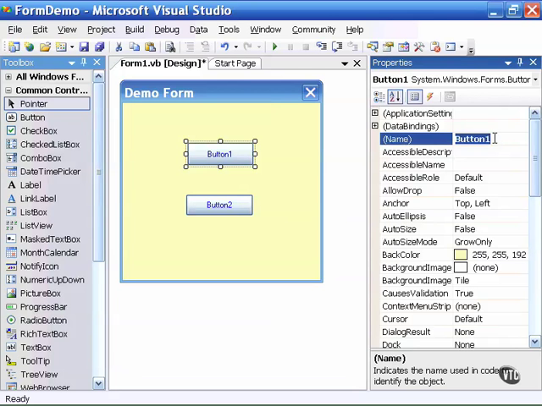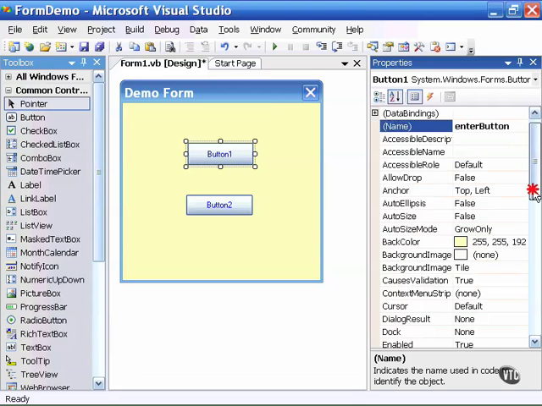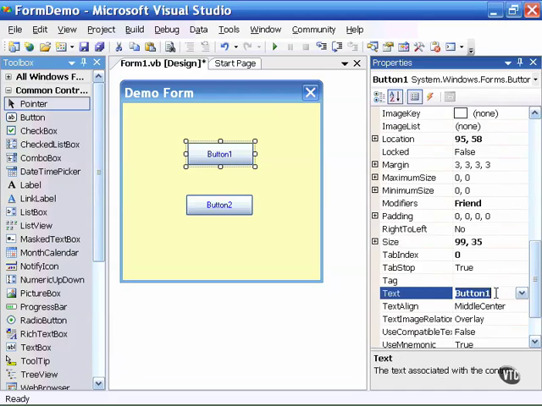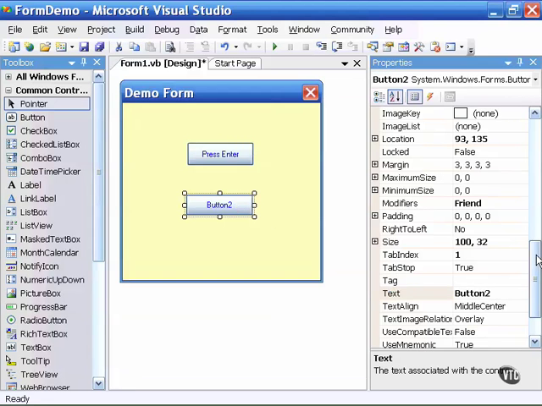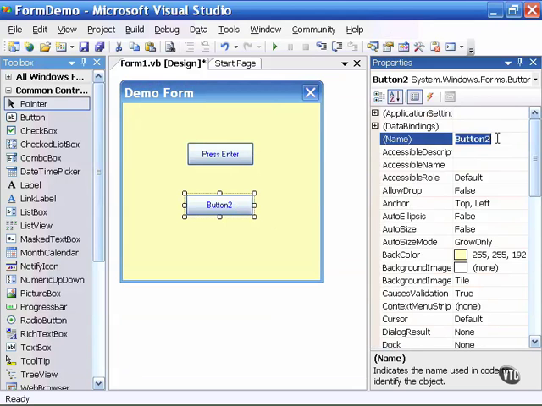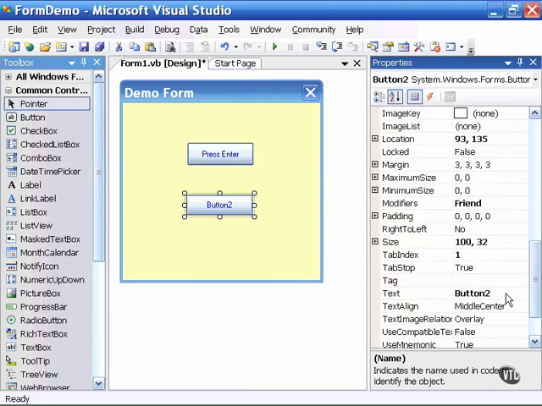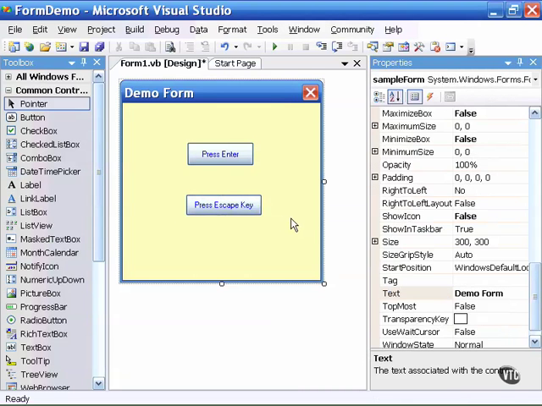If I choose to change the name of this button, Button1, to, for example, enterButton, and change the text to Press Enter, and for Button2 I will change the name to escapeButton and change the text property of this to Press Escape Key. Make it a little bit bigger here.